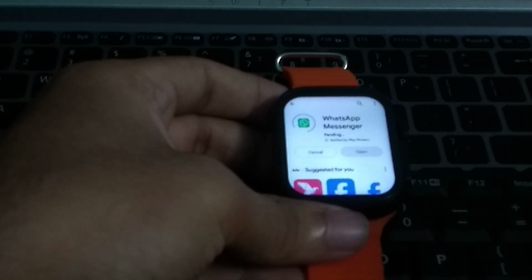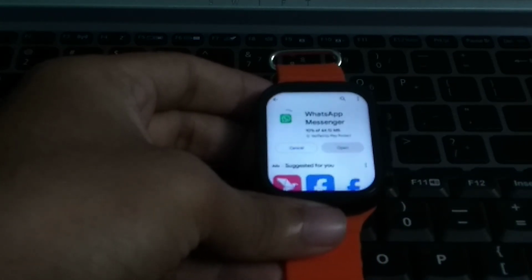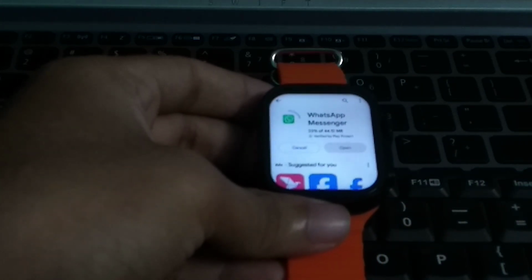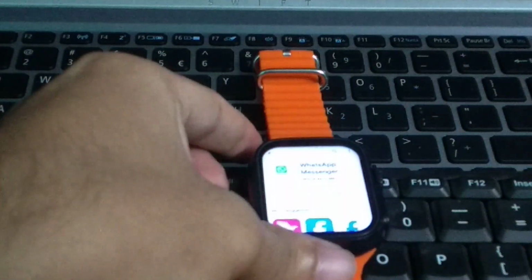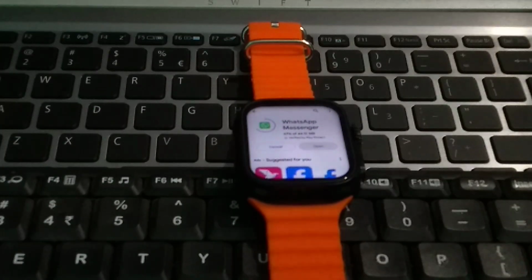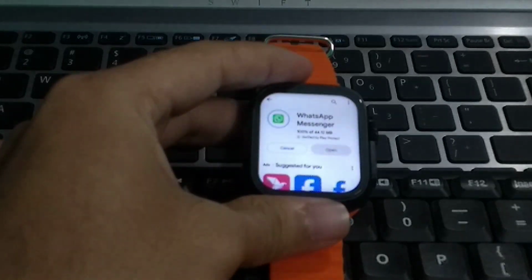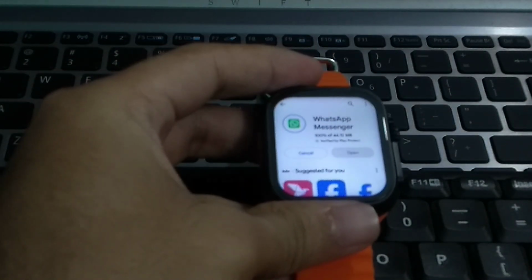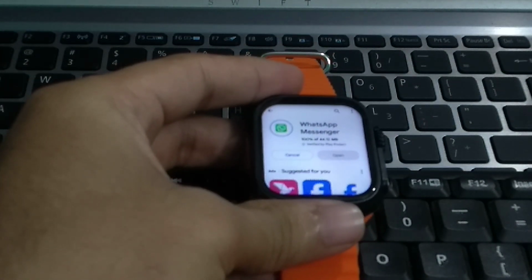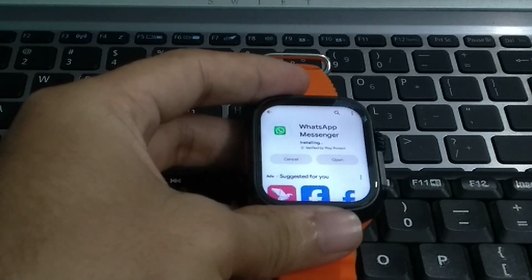Here you can see it's loading. You just need to wait a few moments for it to open. So it already started. You just need to wait for it to complete 100%. Well guys, here you can see it's almost complete. You just need to wait. Here you can see it's just loading. You just need to wait.